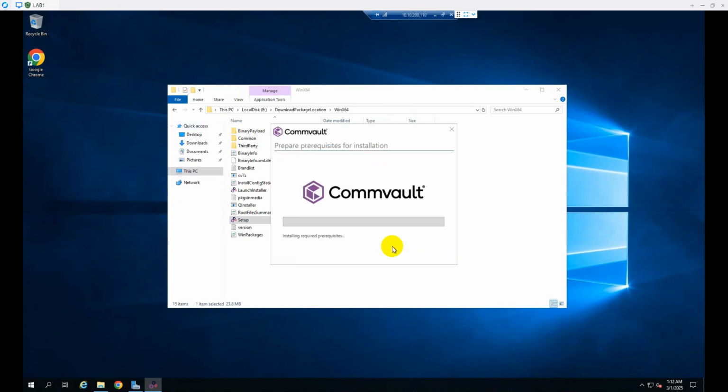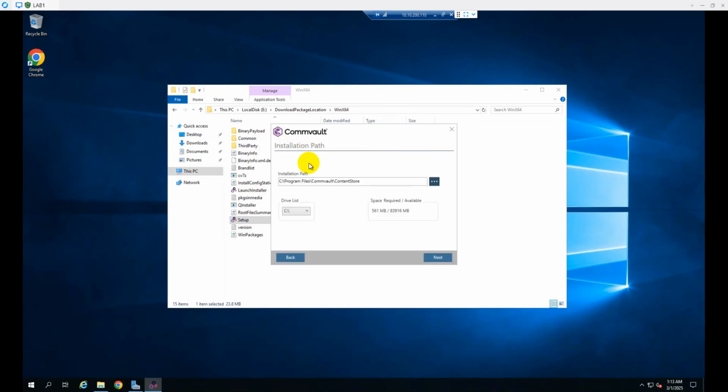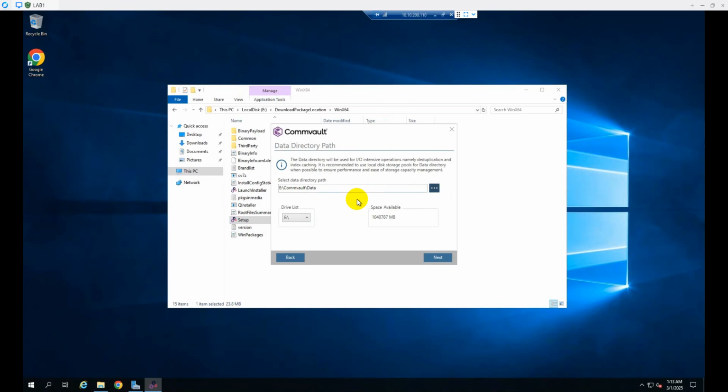Click next. It will analyze the packages needed, and then it will ask us to select the installation locations, like the configuration of the Commvault server, its database locations, and its DR, disaster recovery location. Okay, here we go. It's asking for the installation path, the default C drive. That's fine for me. Clicking next. Now the data recovery path, which is the location where we want to store our data. I have an E drive with 1 terabyte of capacity, so that's fine for me. Clicking next.